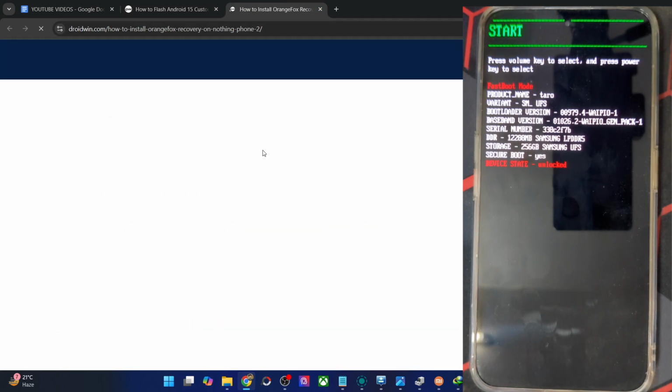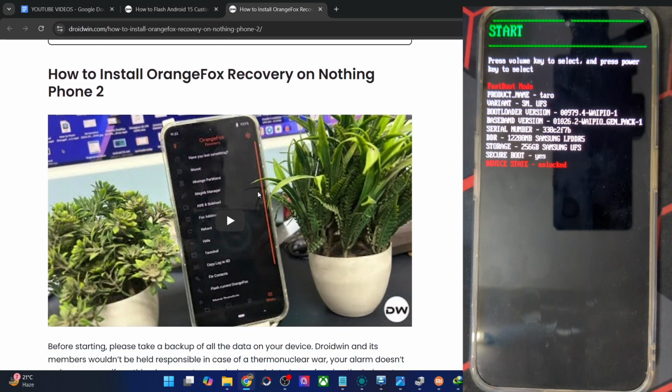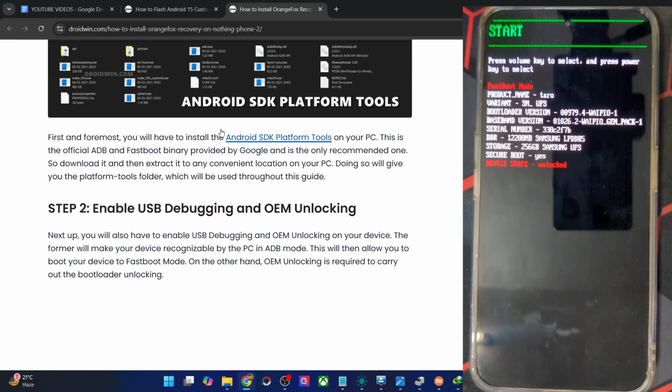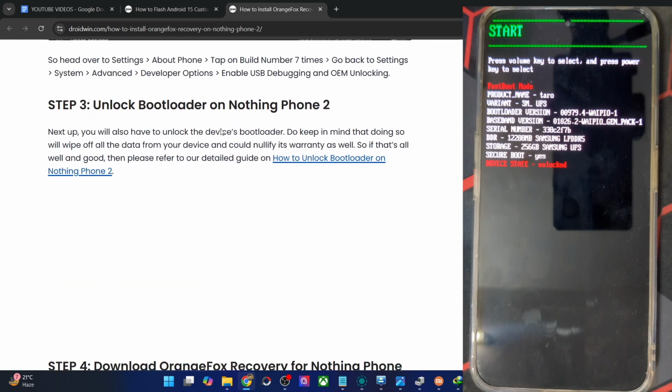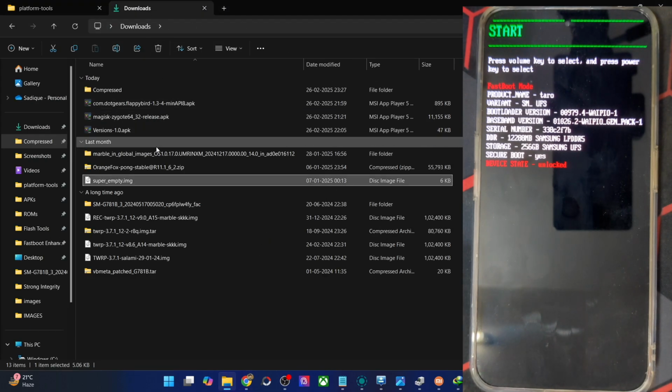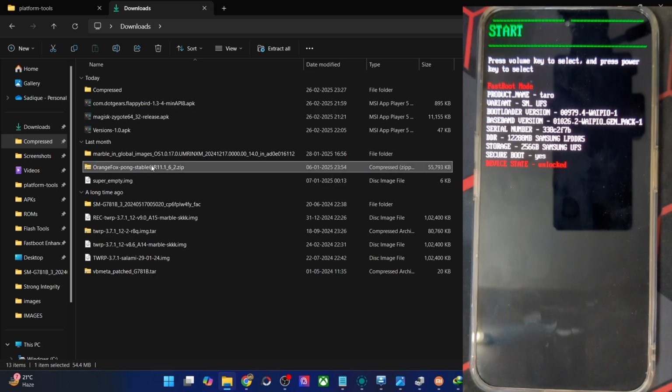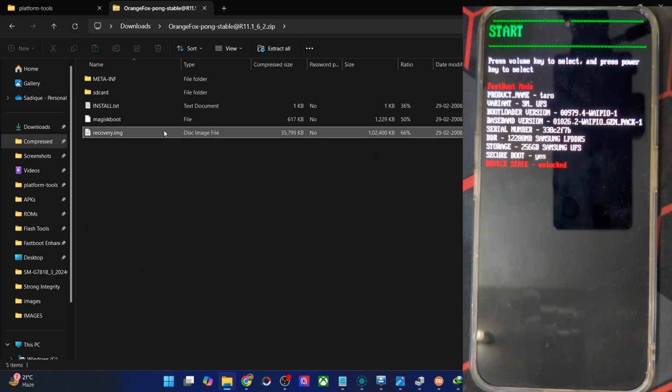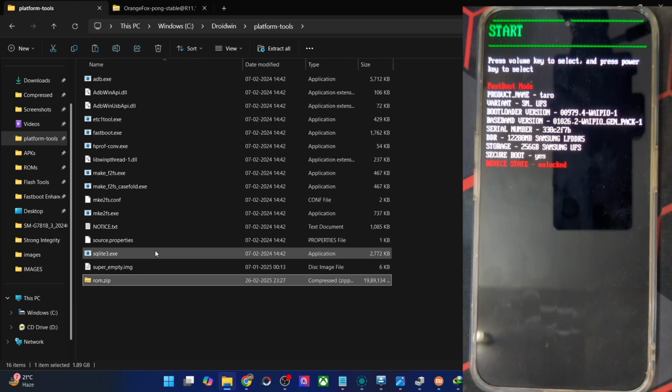So I have made a separate video and a guide on the same. Let's refer to that. This is the video. So we are done with the first step, second step, and the third step. Now you may get hold of the OrangeFox recovery for your phone from this link. It's a zip file. Extract the recovery zip file, and it will be something along the following lines. So extract it and then copy the recovery img file and transfer the file inside the platform tools directory.